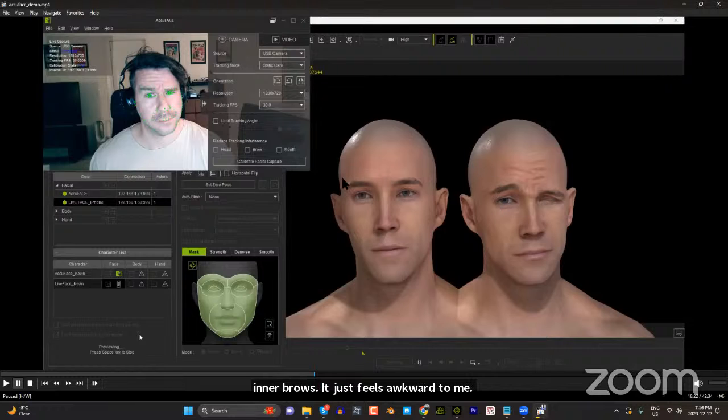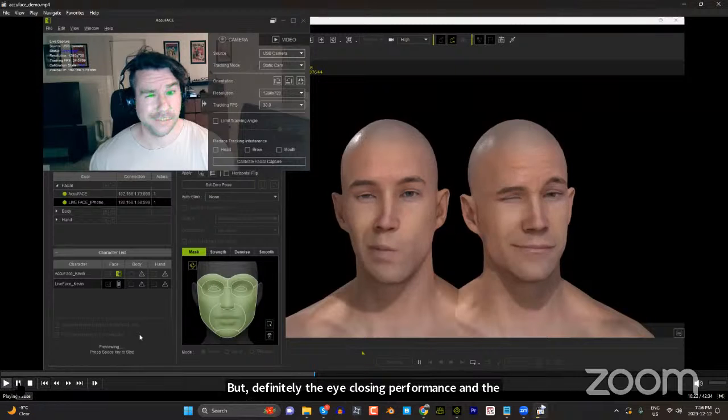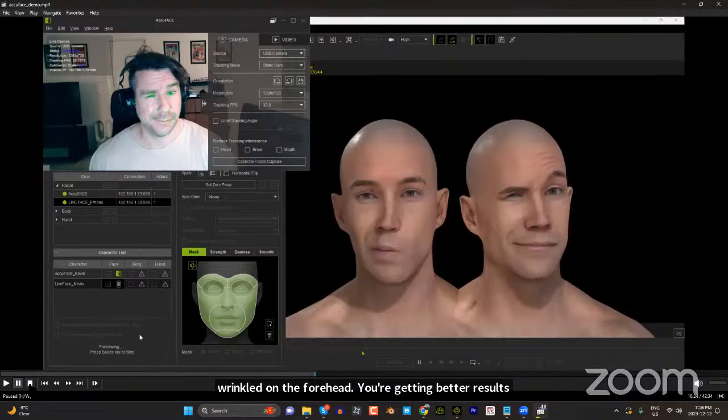We talked about the facial calibration earlier. I raised the inner brow value, so it kind of looks more like this as opposed to like that. But definitely the eye closing performance and the wrinkles on the forehead, you're getting better results with AccuFace there, especially right there as well. Another really good example of the difference. I think AccuFace outperforms LiveFace on this one.